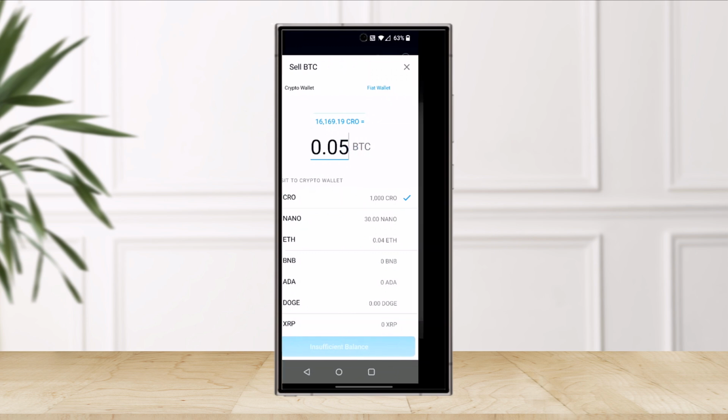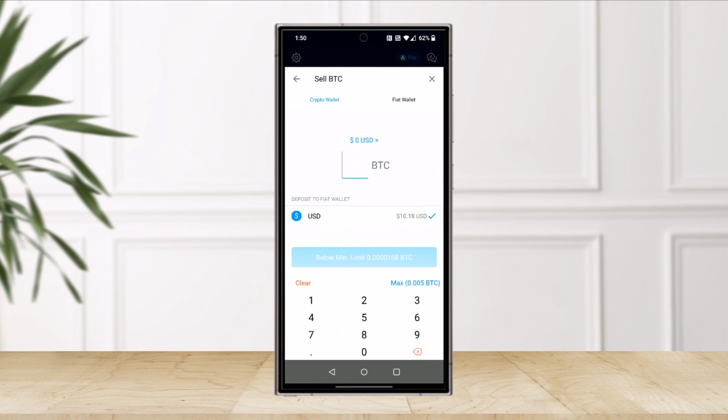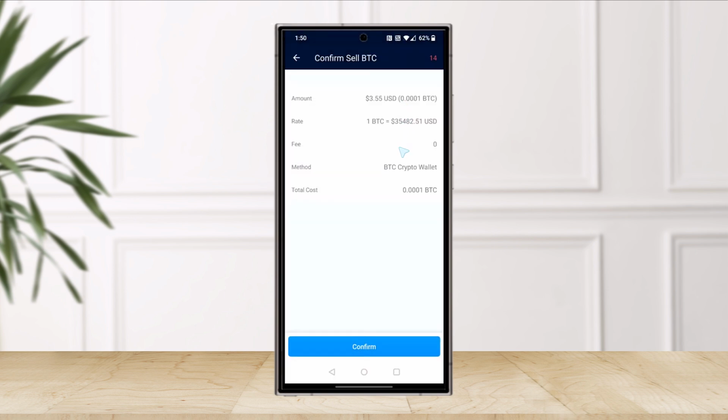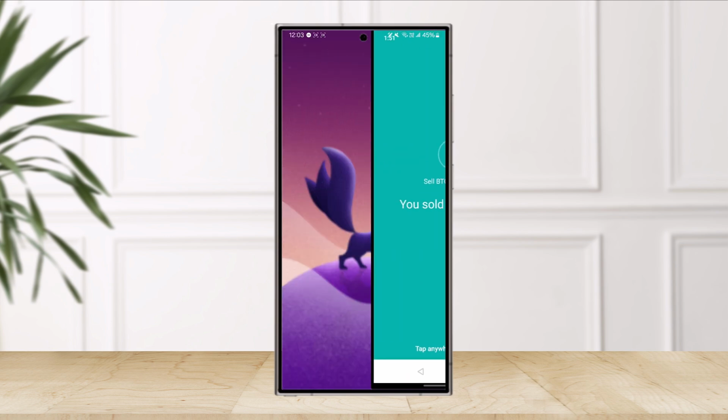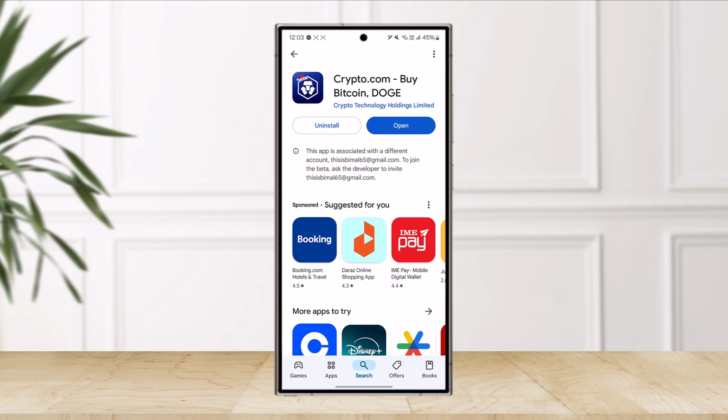Then from the bottom you can simply go ahead and enter the amount. You can also maximize it or minimize it. Once done, you will be able to confirm the selling process of your cryptocurrency. Then after you've done that, you would have successfully sold your particular crypto on crypto.com. This is how you can buy and sell on the crypto.com app.